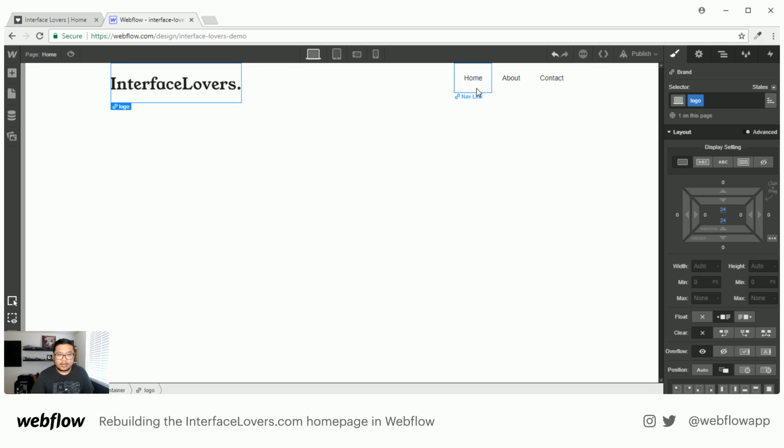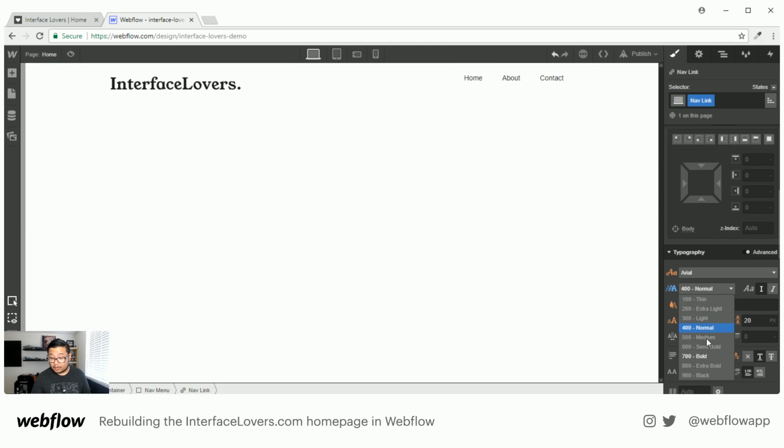All right. Next, our nav links. Yeah, our nav links need to be bold. So let's go ahead and make these bold. And I think the letter spacing is kind of... nope, say negative. No, that's too close. Let's just leave it at 0.